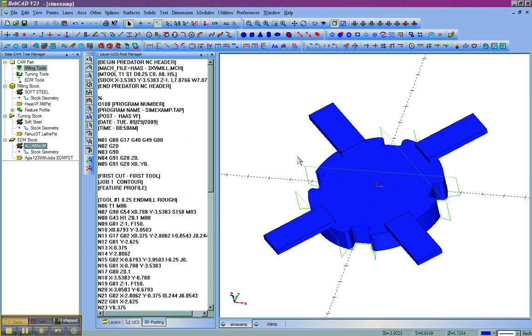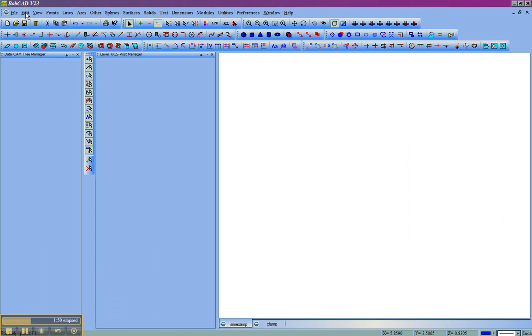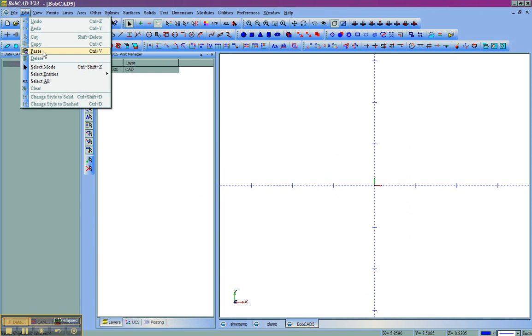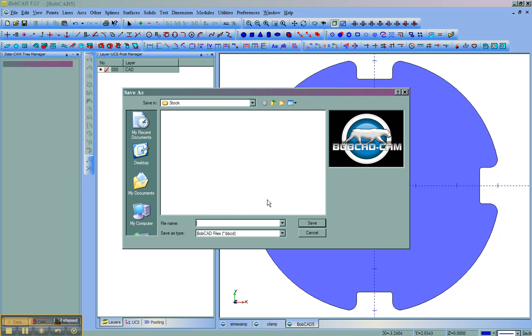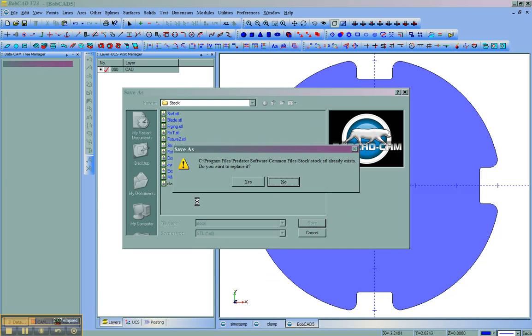And then we'll also do the same for the stock. So I'll clear my selection, choose the stock, and then copy this. We'll create a new file, and then paste the stock in. And then we'll save the stock as an STL model, and I'm just going to call it stock. And we'll save it.